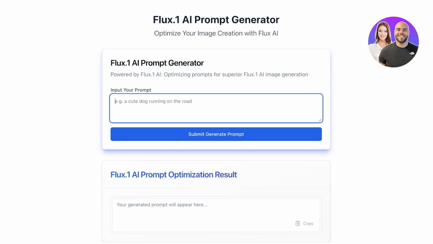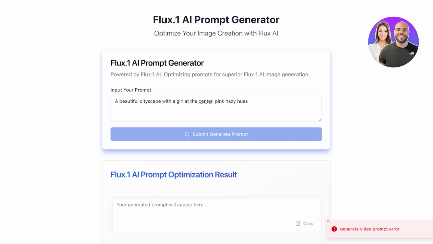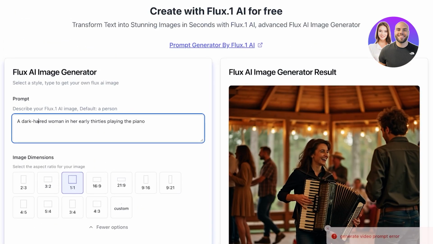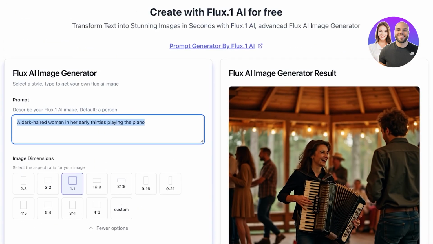So let's say I want to generate a beautiful cityscape with a girl at the center, pink hazy hues. And now I'm just going to submit my prompt. And after that, my prompt would appear over here. Now I'm going to go back into the Flux AI image generator.